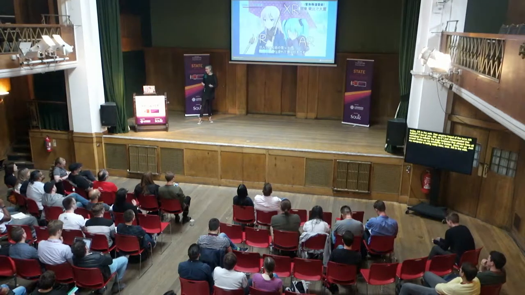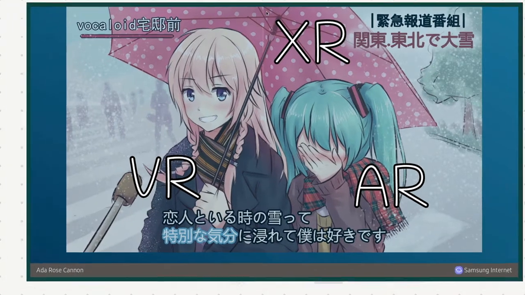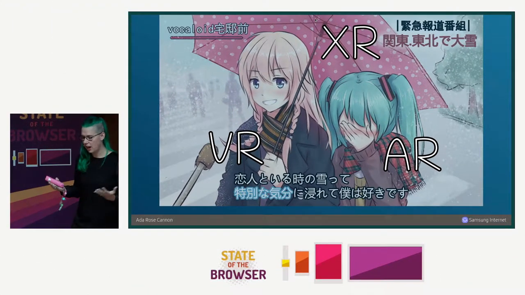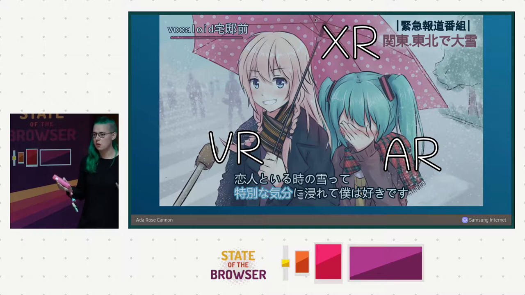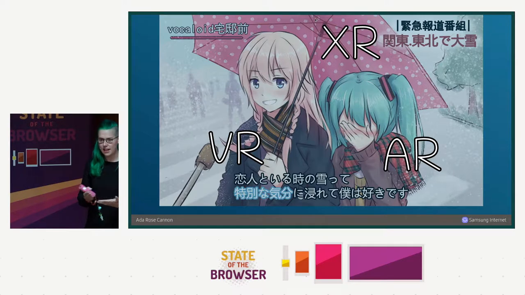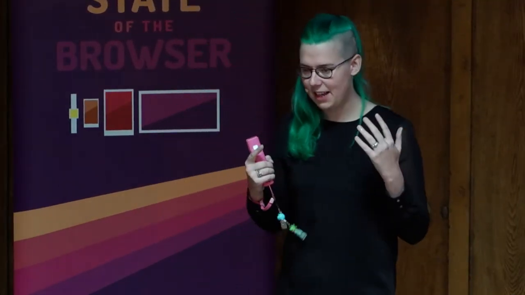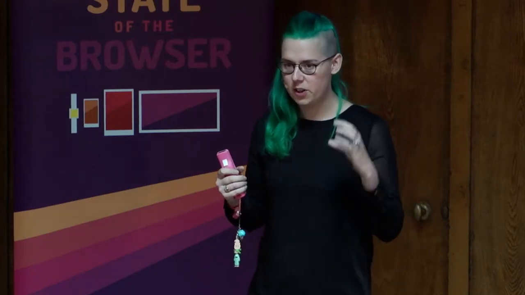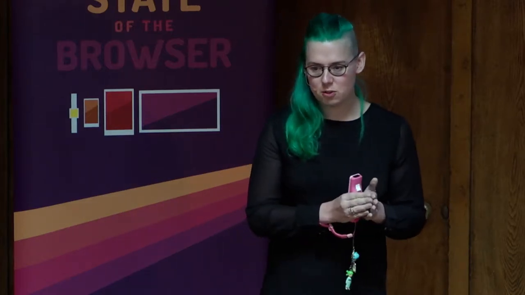So XR is an umbrella term for VR and AR together. The reason for this is that augmented reality and virtual reality are not two distinct technologies. They're two ends of the same spectrum. Virtual reality is where you put on a headset and you replace the entire environment around you with a virtual scene. Augmented reality is where you use a phone or a headset, and you add virtual objects into the world around you. But there's a gradient between them.